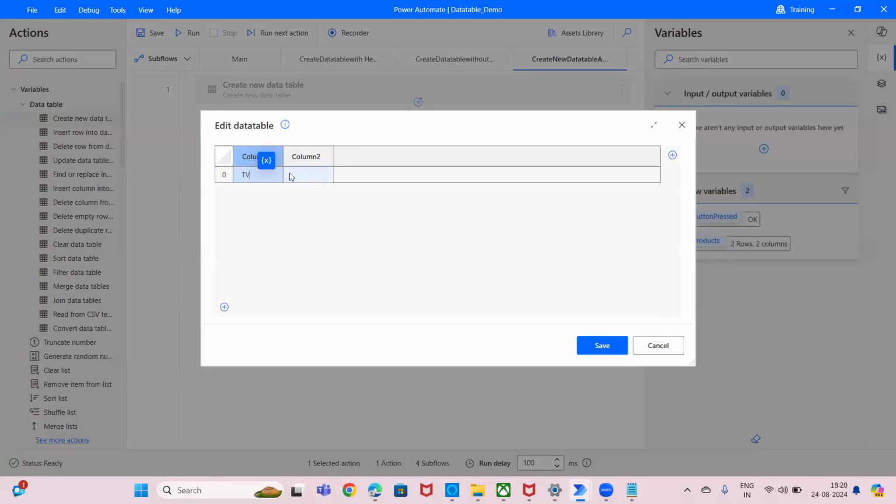Like this you can provide. If you click on plus, it will add a row, and if you click on here, it will add a column. And if you want to delete, you can right click on that specific column and delete.